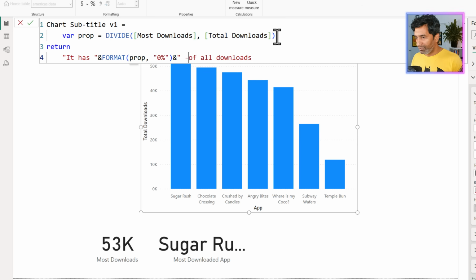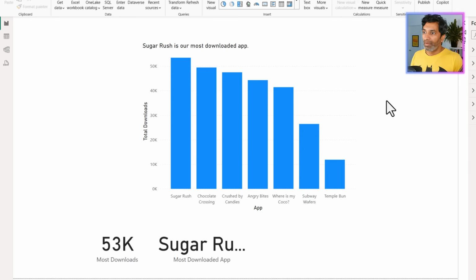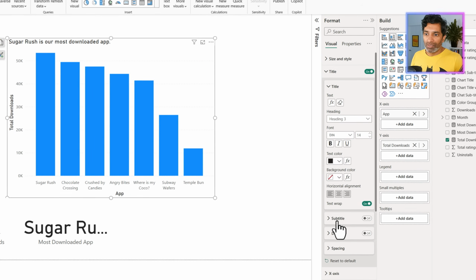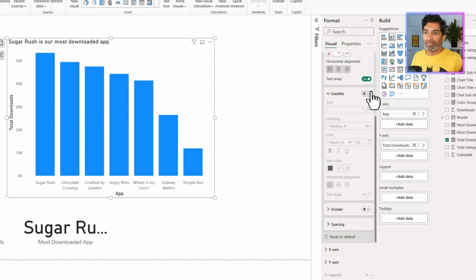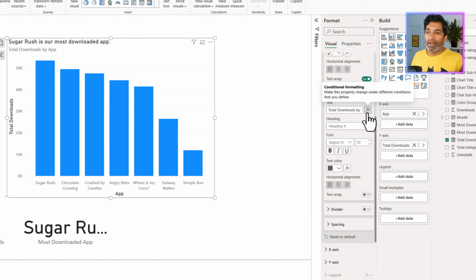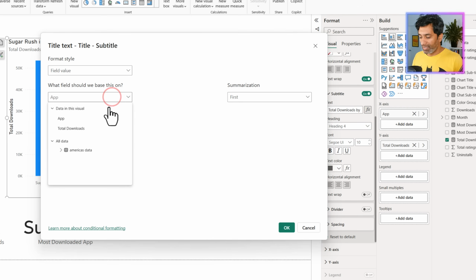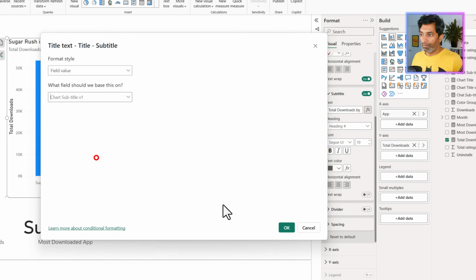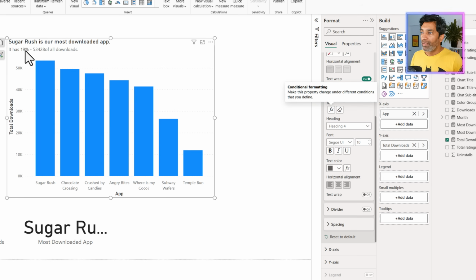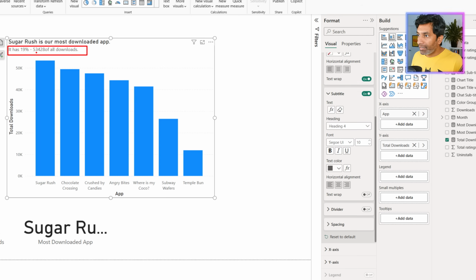So next to this, I'll put a hyphen and then close these double quotes, and in the middle, let's add the most downloads. Let's see this subtitle as well. So here we go to the subtitle, enable the subtitle, and click on the FX button next to the subtitle. And for this, we'll say the subtitle V1. It has 19% or 53428 of all downloads.